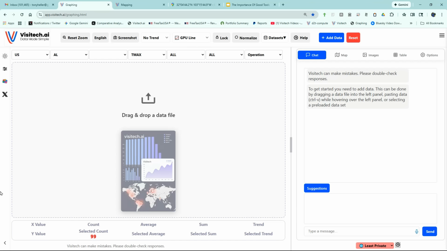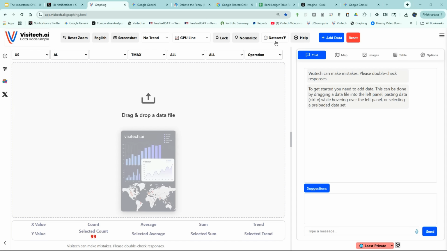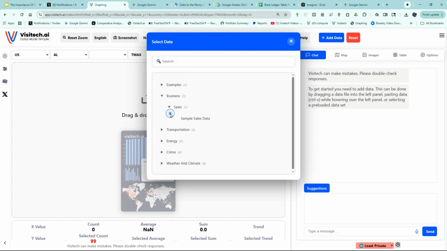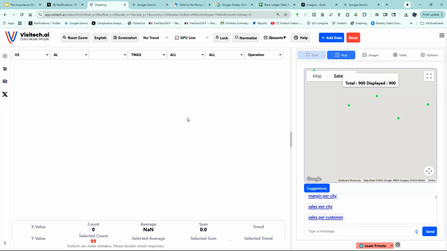Now let's look at some other ways to use this tool. I've preloaded some data sets which are very instructive for learning how to use Visitech. You can access these data sets by clicking on the Datasets button up here. Let's do some fundamental business analysis by clicking on Business, Sales, Sample Sales Data.